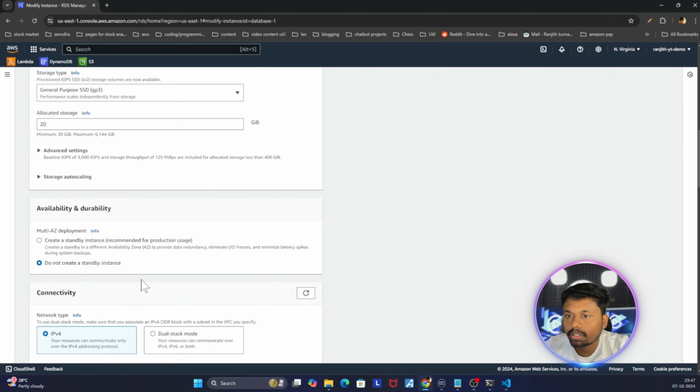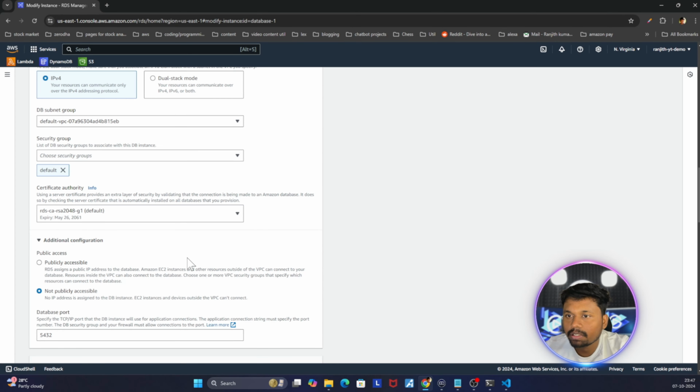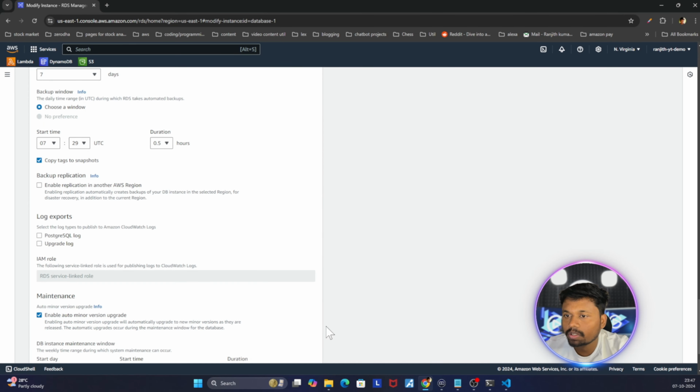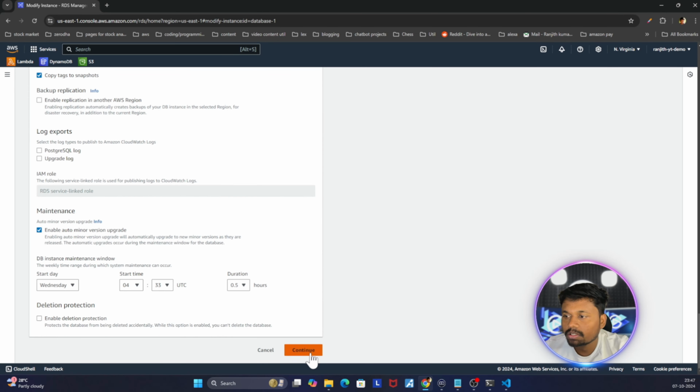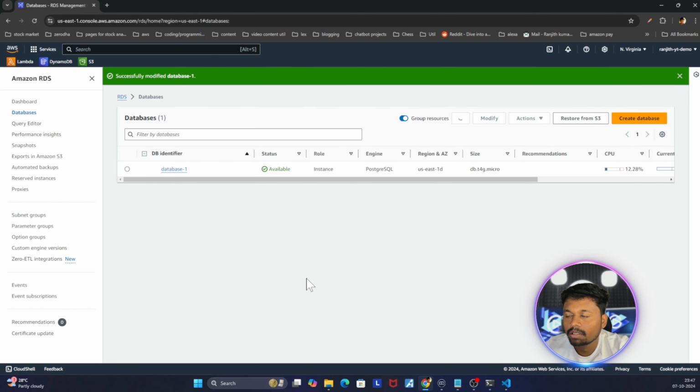Let's scroll down and find the place to modify the publicly accessible radio button. Once we find this, we'll click the publicly accessible part, and we'll scroll down and you should be able to find this continue. Once you find it, just click on apply immediately and let's wait. So this should be changing to modifying status, and once that is available again, we'll continue.